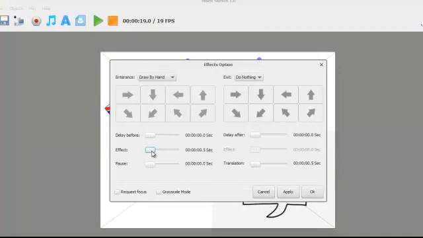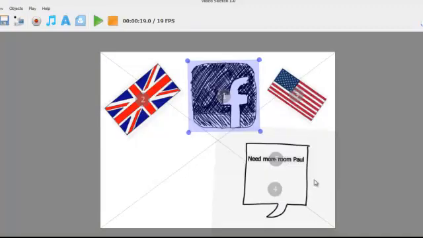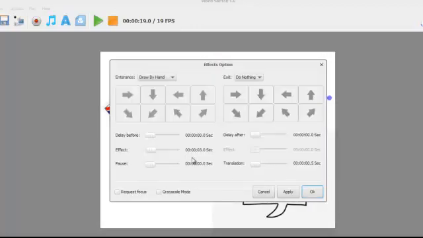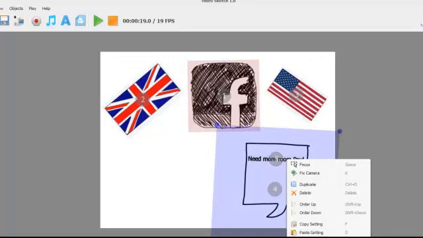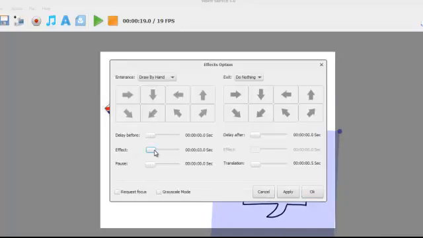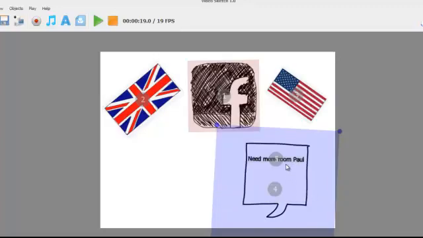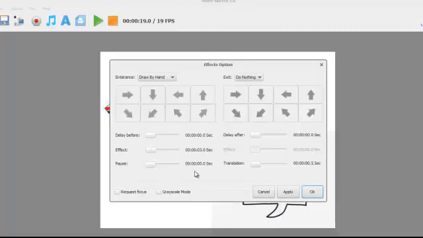Put that to 2 seconds. Put that to 2 seconds. 2 seconds. And 2 seconds, that should speed things up.